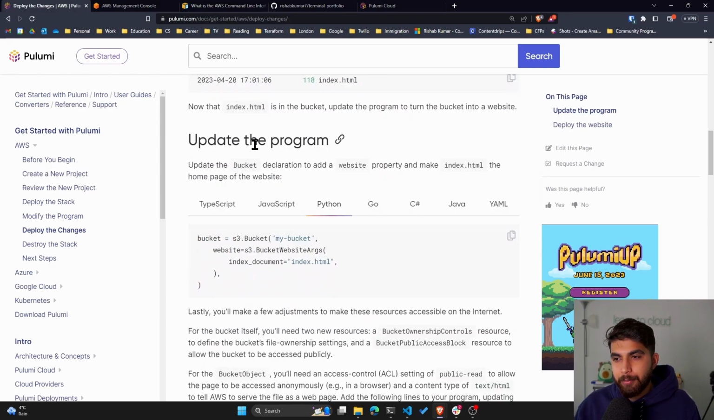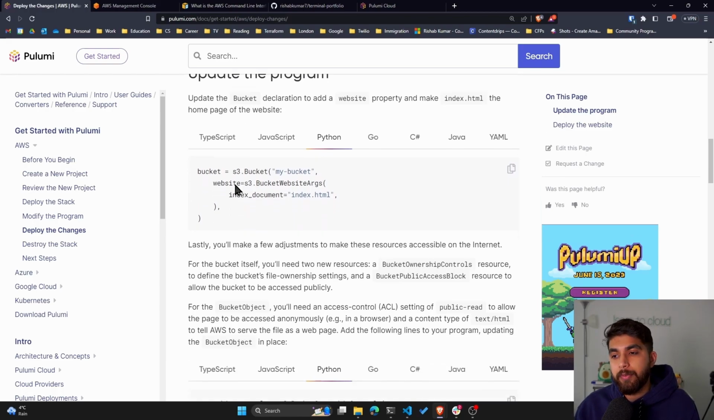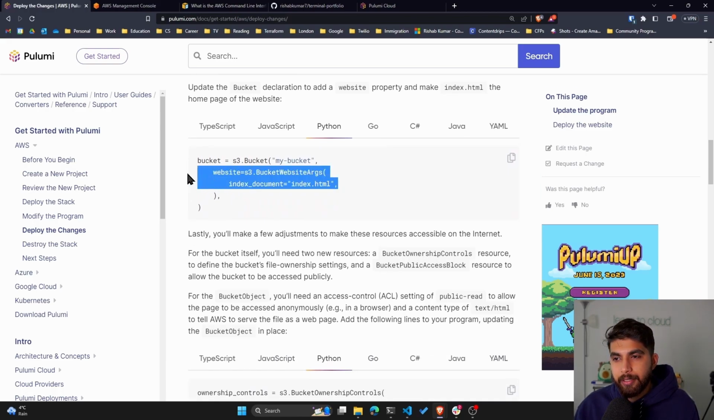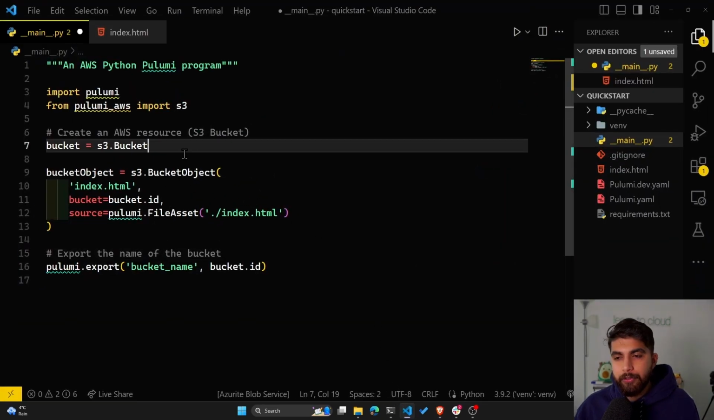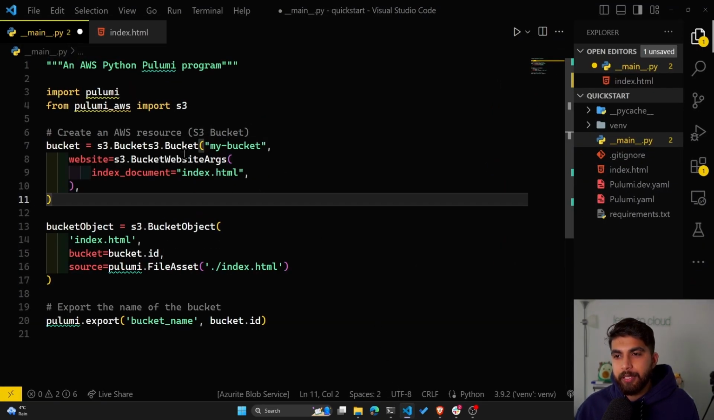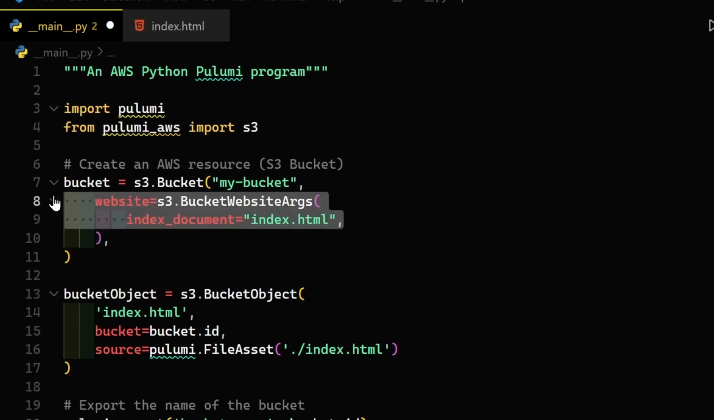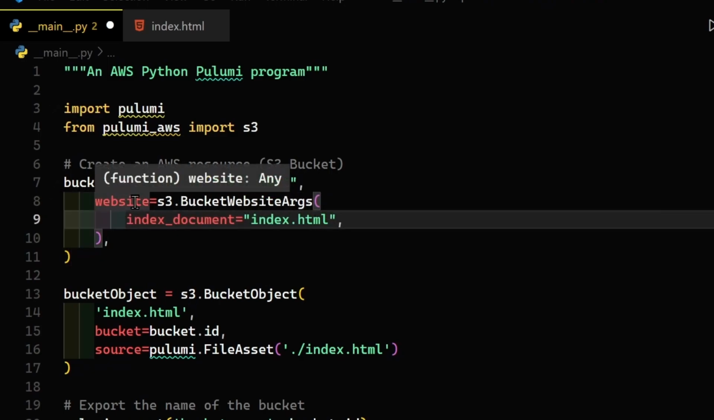So now it says update the program, update the bucket declaration to add a website property and make index.html the homepage of our website. I'm gonna go ahead and add these properties to my bucket. And the way you do that is inside S3 bucket, we paste the block that we just copied. And now you can see that it has a website argument with an index document called index.html.